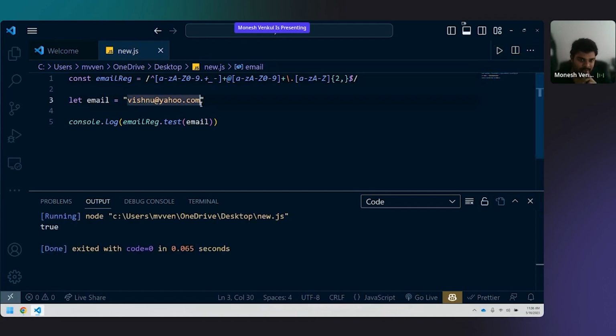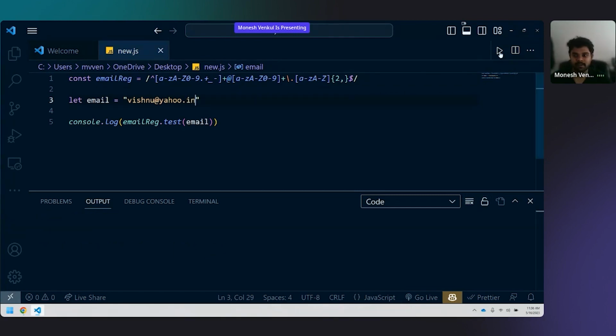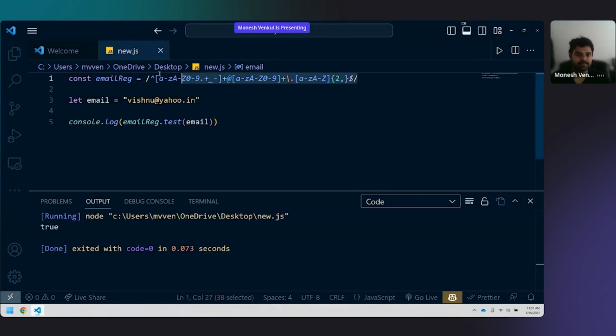Now let's try for .in. Yeah, this is working. You can take this now. Now this works for .in, .edu, .com, .org, whatever you name it, it works.